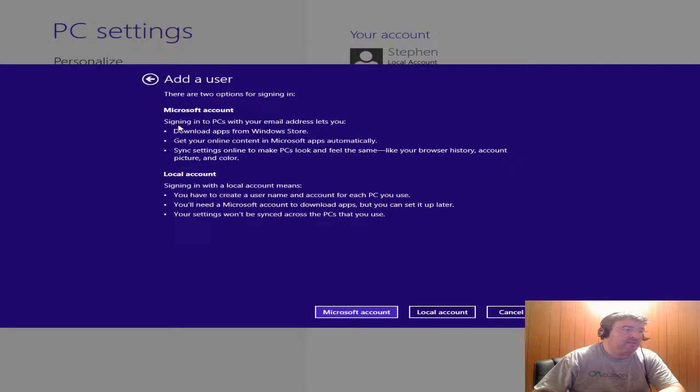That Microsoft account that we talked about allows you to download apps from the App Store, gets your online content in the Microsoft apps automatically, and syncs your settings online so you can get all your files, your browser history and account settings remotely. Local accounts, you create local users. This one's very typical to what you're used to in Windows, except the settings won't be synced across the different PCs you have. You'll need to add an account to download apps. If you want to download an app from the App Store, you'll have to add a Microsoft-based account later.